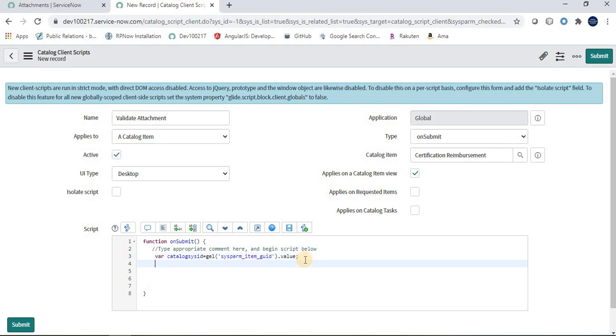Now let's define Glide Ajax. A variable first, then the Glide Ajax class, and here we have to give the name of the script include. Let's say the script include name will be check attachment, because we have to see whether the attachment is available on the form or not. You can give any name, but make sure the name you give here is the same as the script include. So we are done with the Glide Ajax initialization.